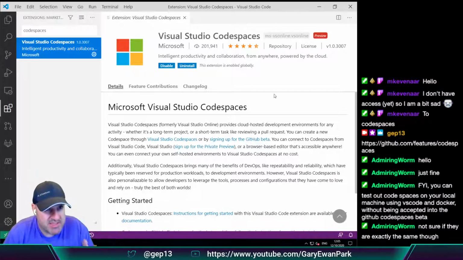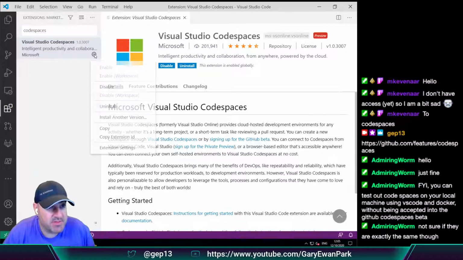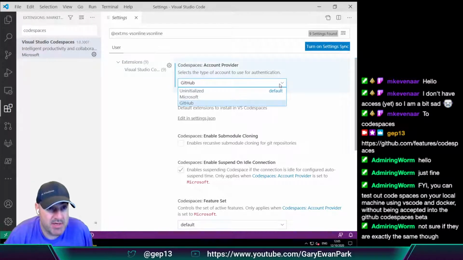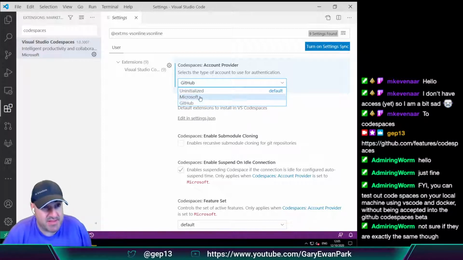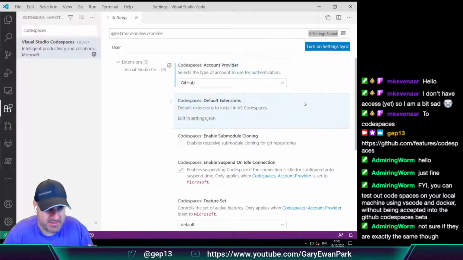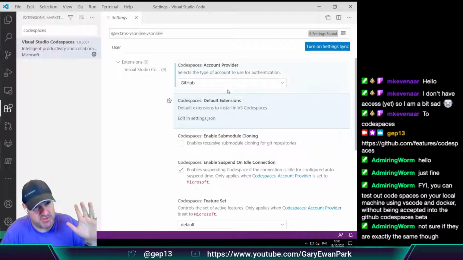So I've installed this extension, and within the extension setup you can specify what account provider you want to use. Initially this was uninitialized, and then you have the option of either Microsoft or GitHub. Now, I think the distinction here is that there was a Visual Studio Codespaces, and now there's also a GitHub Codespaces. The one that I want to play with is the GitHub Codespaces. Okay, so that's what I've got here.